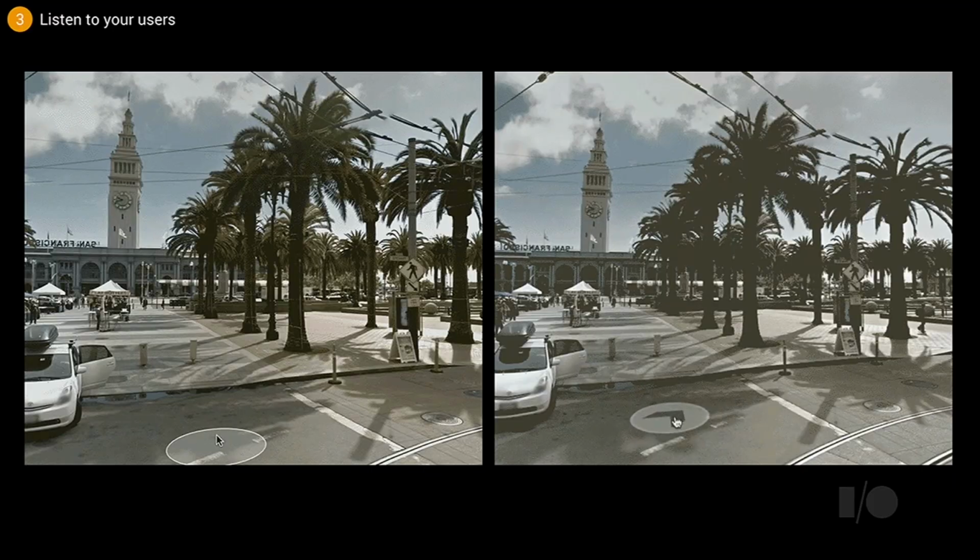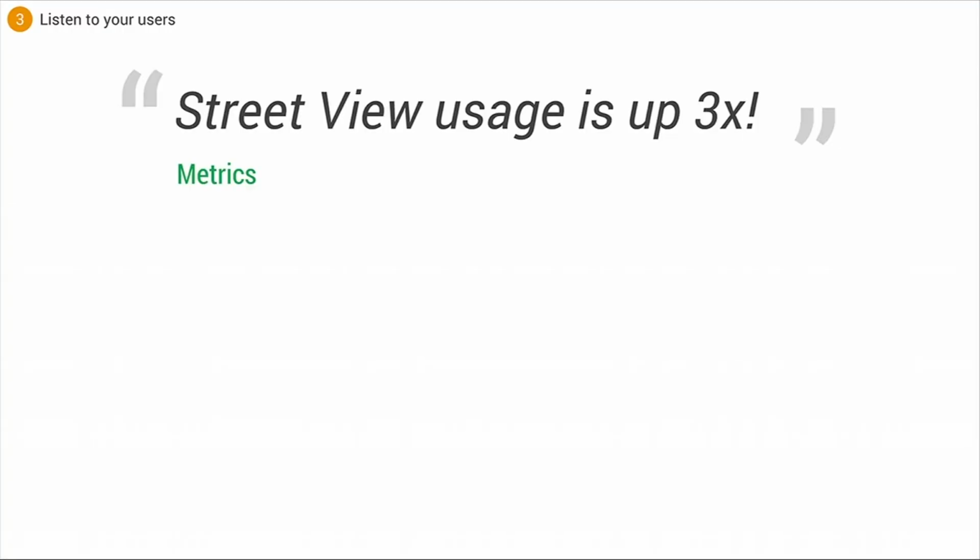This all leads to some really great news. Our Street View usage was up 3 times, according to our metrics. In the meantime, something strange was happening.